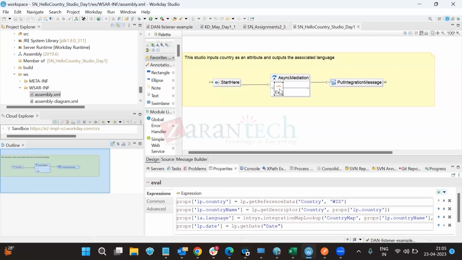Okay. Why is it necessary? First, we'll go with that. Why is it important to understand debugging? How is debugging advantageous when you are developing complex integration? In simple studios also it is good, but in complex integration it plays a more important role. So why is debugging used?